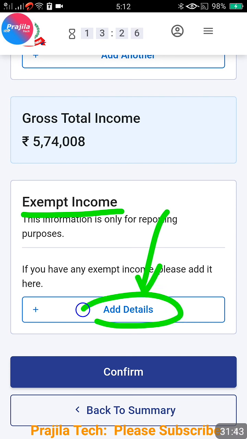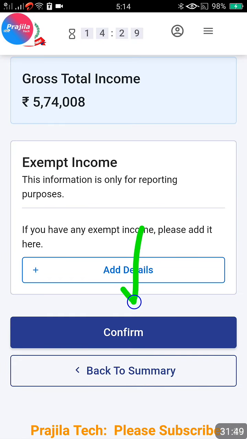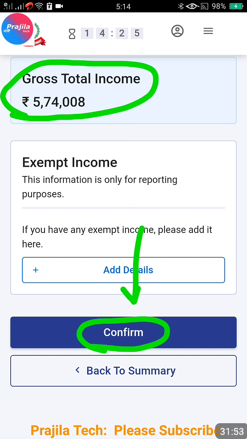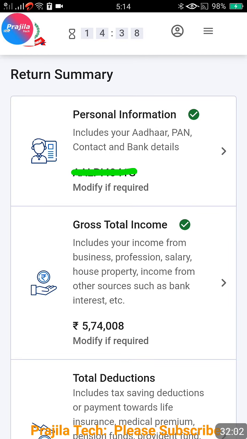Now you are going to exempt income, not here. You can just do a confirm here. I will show you this. Add details does not make sense, don't go there. I have tried it. So now after getting your gross total income, you are going to click on confirm only. You don't need to mention any add details, because this person does not have any. So I just confirm and proceed.